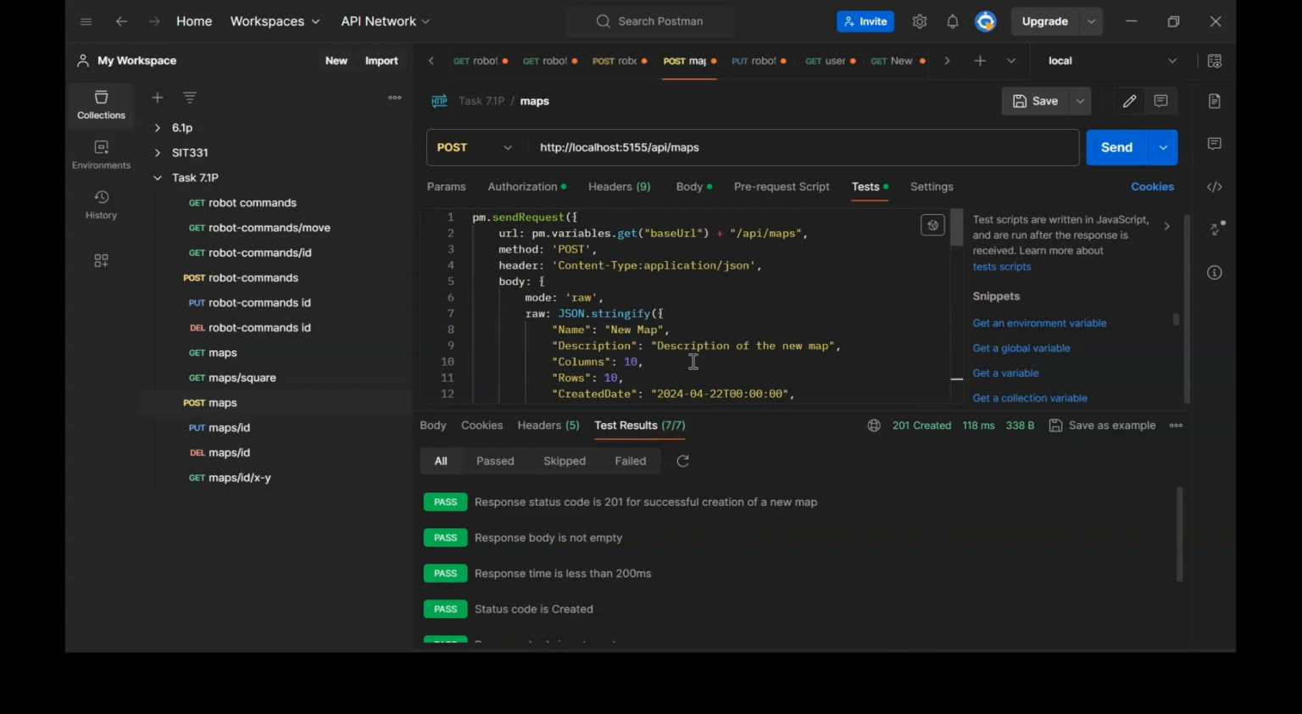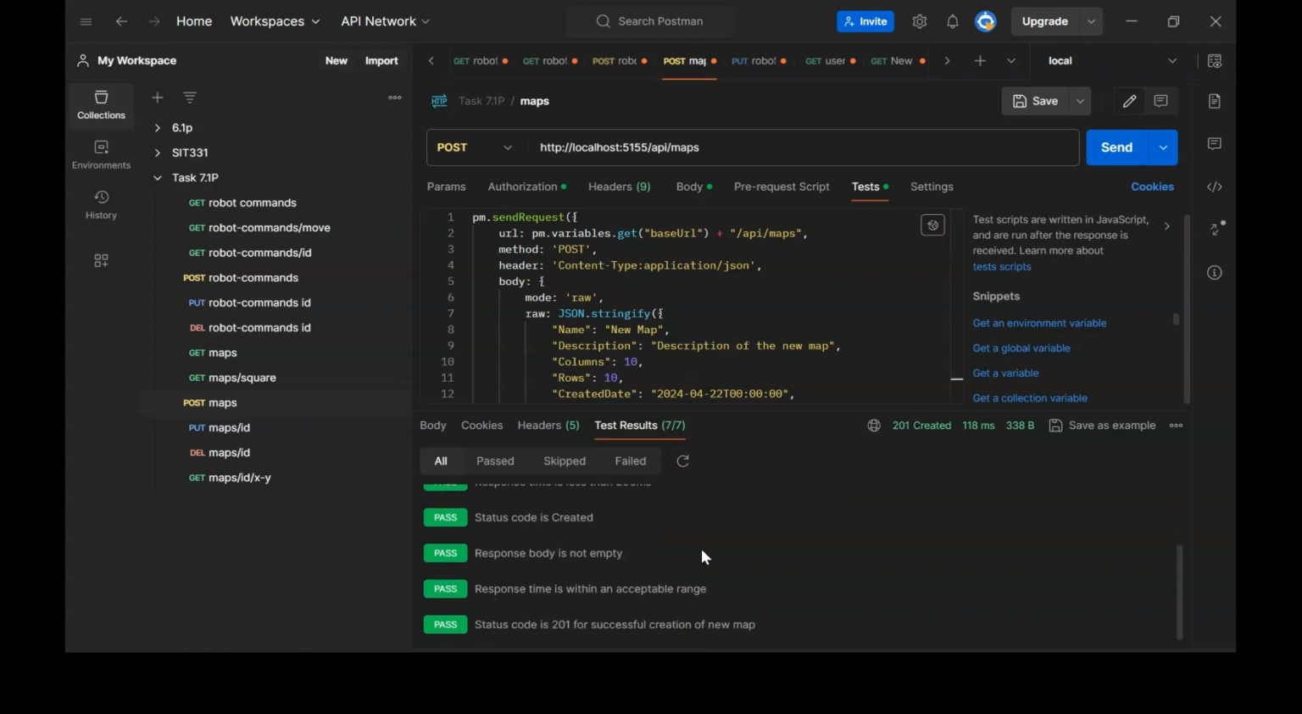For example, status code 201 for successful creation of the map. The response body is also not empty and it has successfully passed. Response time is less than 200 milliseconds. Status code is also created. Response body is not empty. Response time is within an acceptable range. And status code 204 for successful update of the map. All these tests have been successfully passed.